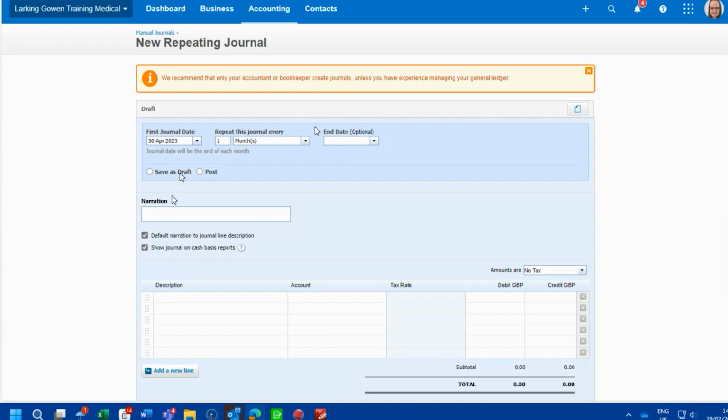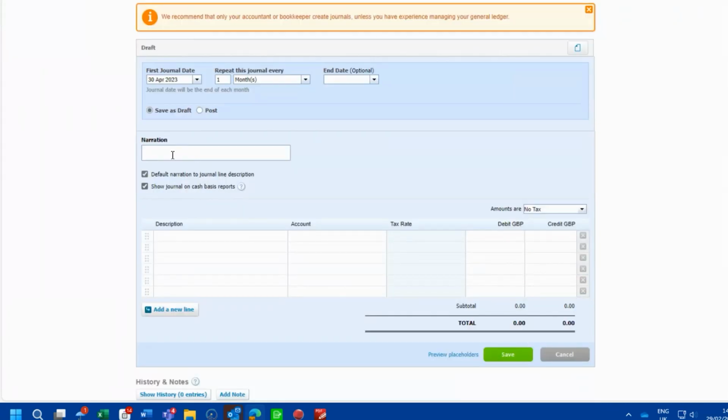You can also select the option of whether you want to save this as a draft or post it. In most cases, we suggest you should save it as a draft, and certainly with the GMS statements, they tend to change the figures each month, so that should be a draft. You can add any extra detail in here, and then extra description in here.